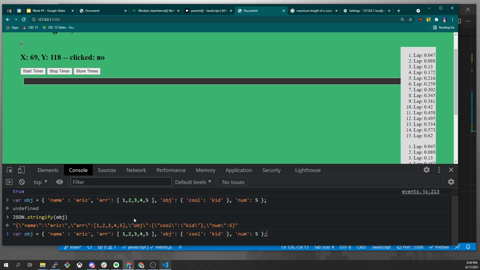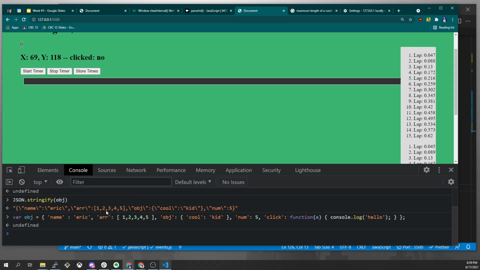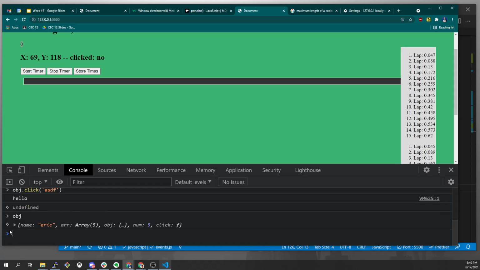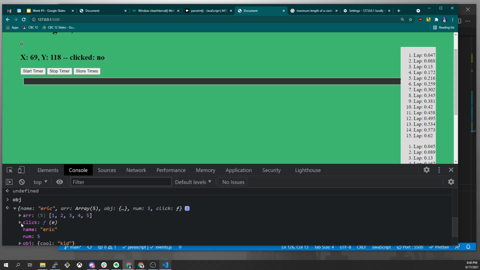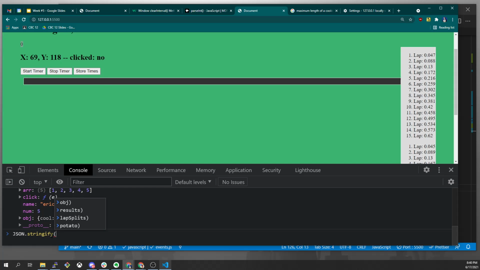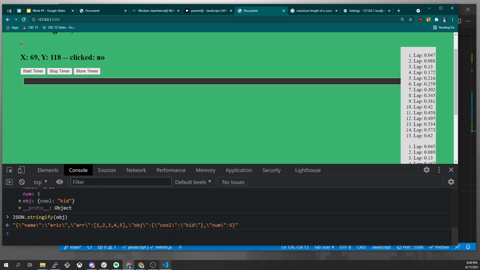That's that. Now, there's one caveat. We know that functions are objects. If you type a function in here, let's call it something clicky, click, do function. Maybe this is supposed to be an event. We'll do console.log hello. So this is valid JavaScript. We can do obj.click. If we inspect this object, we can see that we have a function in here. But let's see what happens if we stringify it. JSON.stringify object. It stripped out that function.